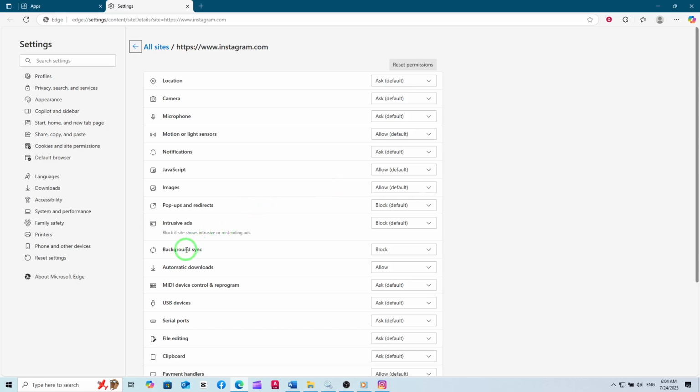This setting controls whether Instagram can update and sync your data even when you're not actively using the app. To make sure you don't miss any updates, simply switch the setting to Allow.